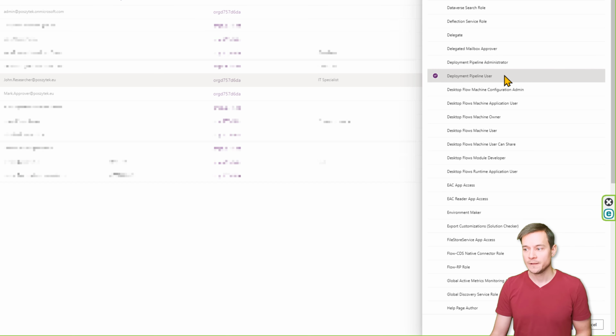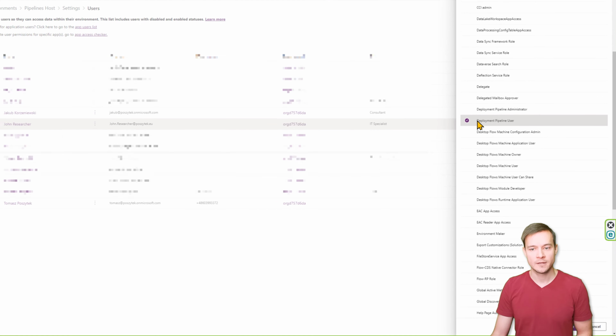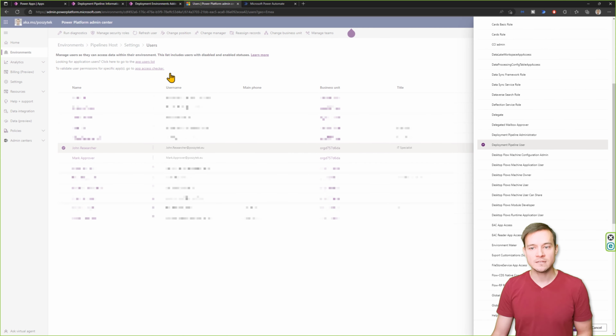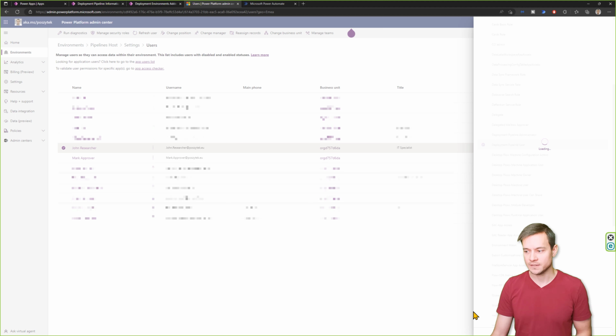and so on. What is important about the deployment pipeline user is that despite the fact you'll grant the user this security role, they are not going to see the pipeline host environment in the list of the environments they have access to. So it is going to be totally transparent to them. The only reason why they need a security role is that we need to share that pipeline with them, and this is required to do that. All right, so now I'll save it.